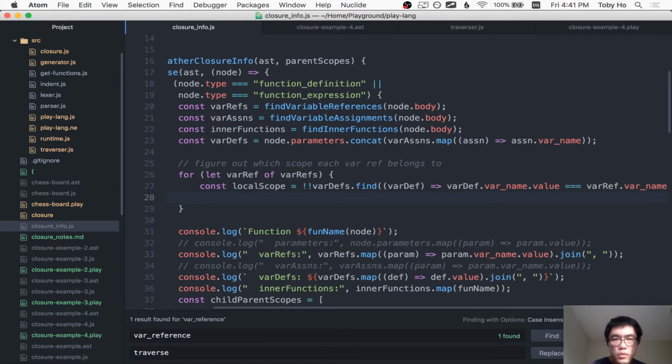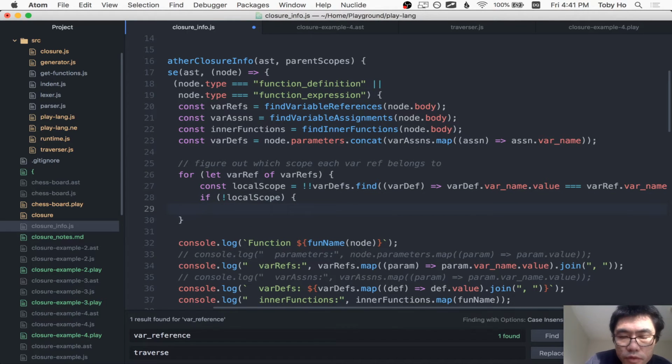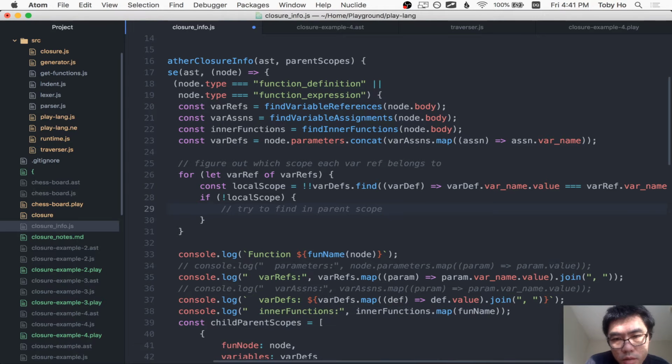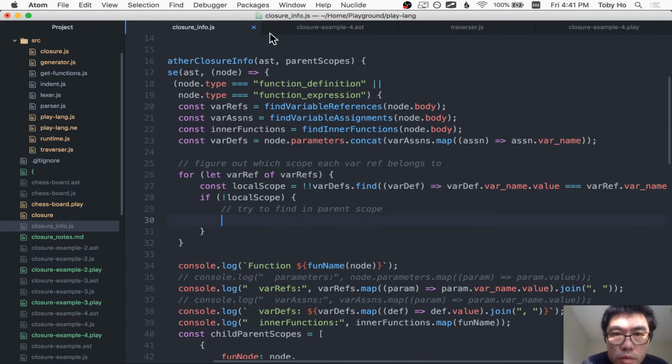So if it's local scope, then I don't know exactly. And then we'll find a parent scope. If not local scope, I guess we'll try to find it in parent scope. Okay, so that would be looping through the parent scopes. Maybe we also use this find thing. Yeah, why not? Parent scopes dot find.